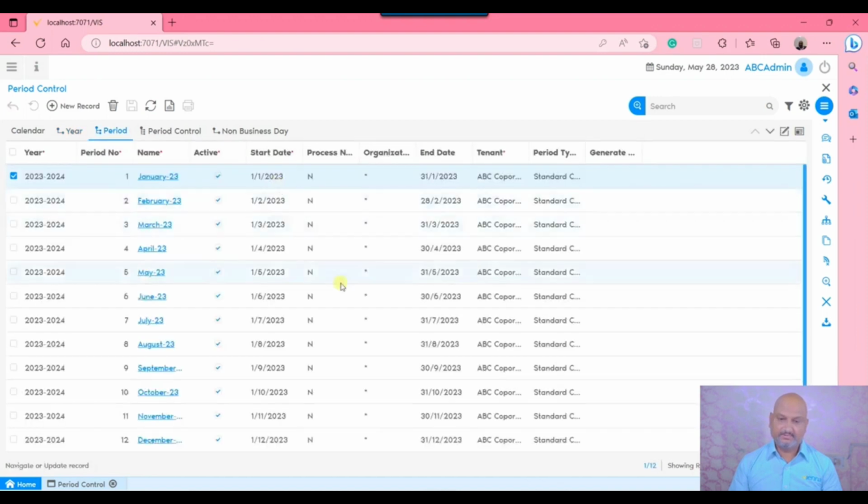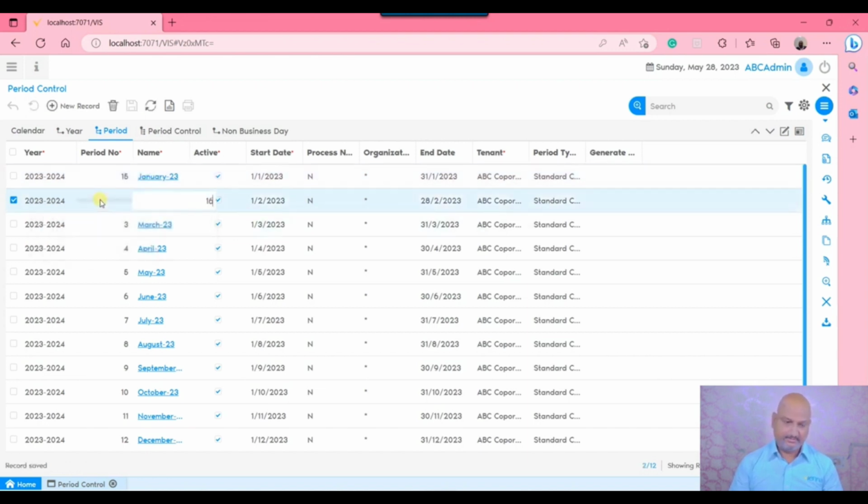Then we need to move on to the period, since the period is already generated as a result of the tenant generation process. So I just need to update it. To update it, I will say it is 15, 16, and 17. The period number should be unique.